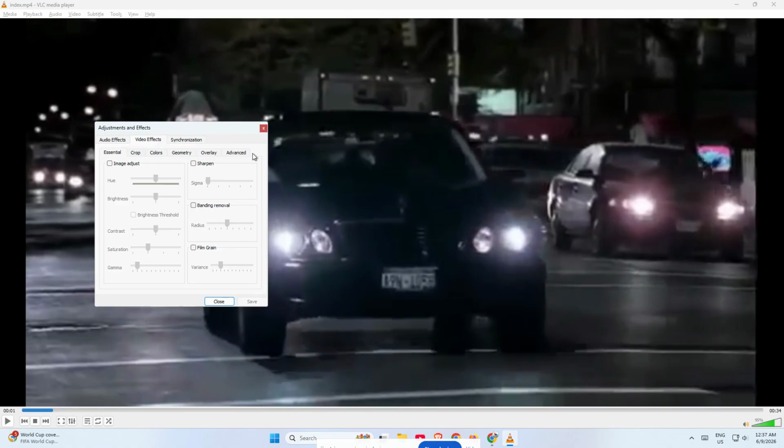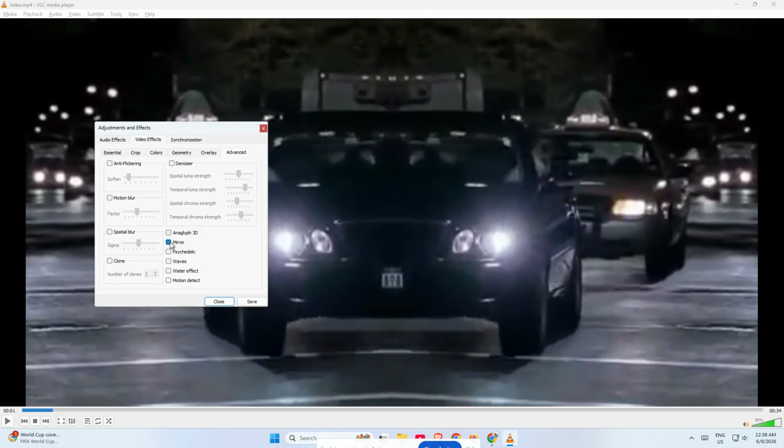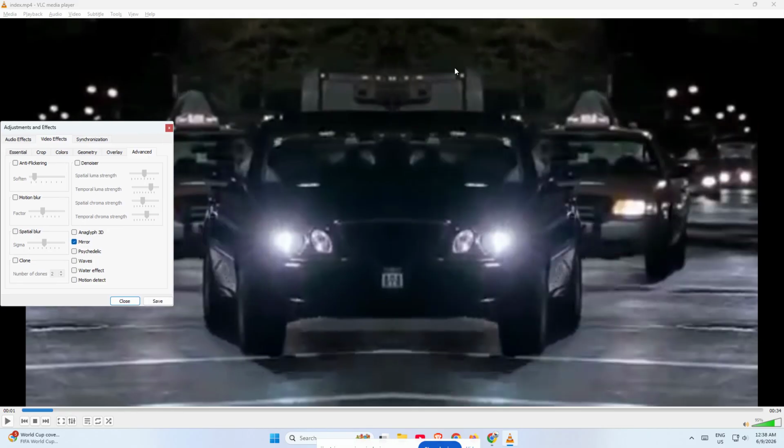This is where VLC keeps some of the more specific transformation options, including the mirror effect. Once you're in the Advanced tab, look for the box next to Mirror and check it. As soon as you enable it, VLC will mirror the video display for you.